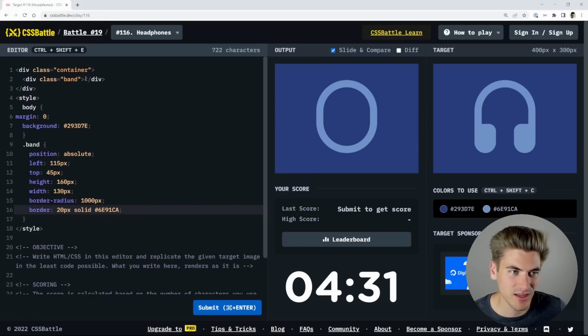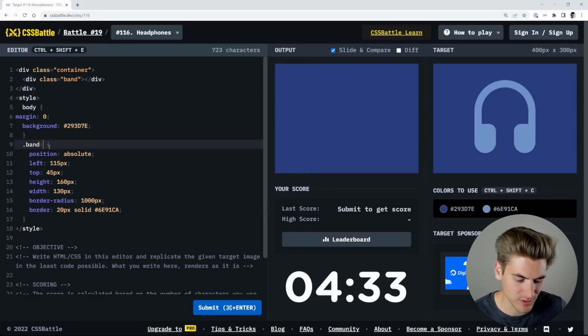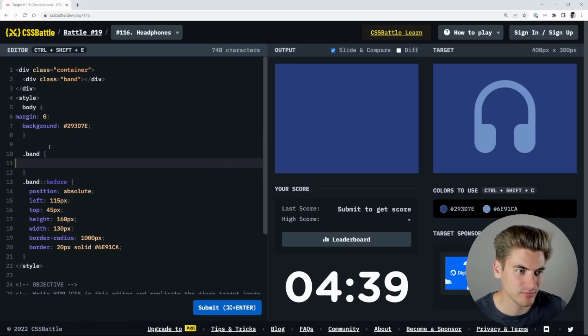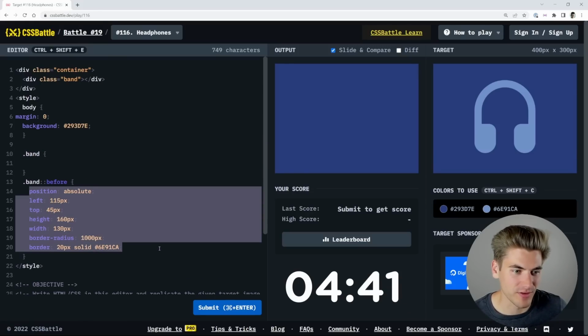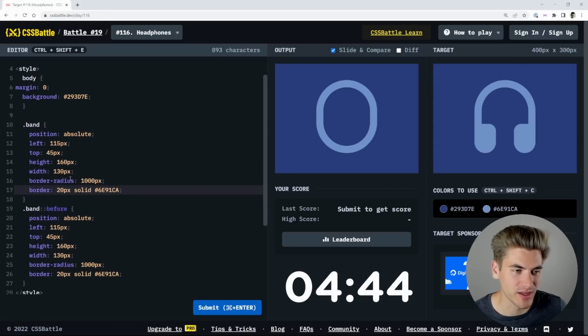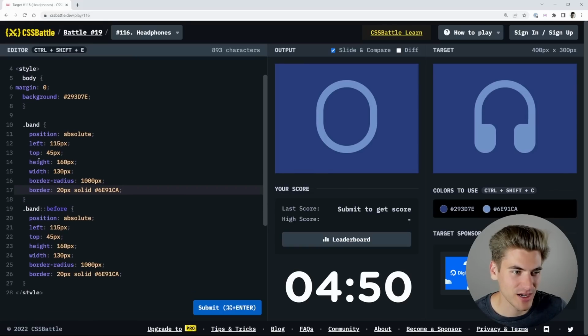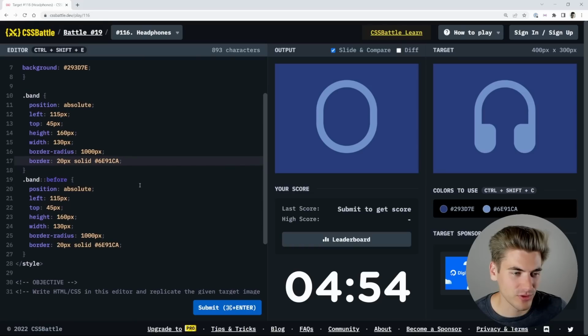So let's just say that this band is now going to be the before element. We're going to have our band. This is one way of doing this without having to add extra HTML elements to our page, which I prefer to do when I'm writing actual HTML. I prefer to have the least amount of HTML possible. So we want to have our left, top, height, width, that is all good. Border radius, border, all that stuff.